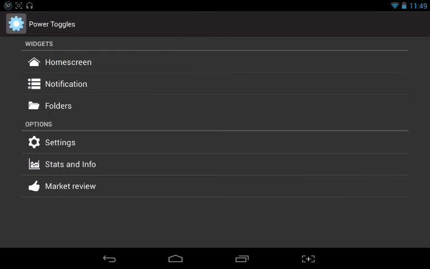So that's Power Toggles. It's a wonderful app. It's free on the Google Play Store. Be sure to check it out.